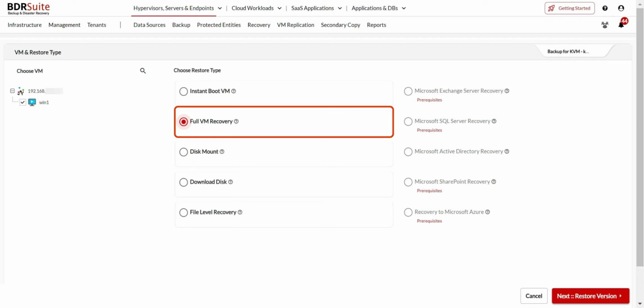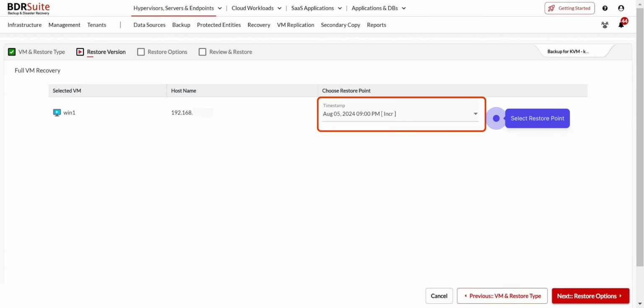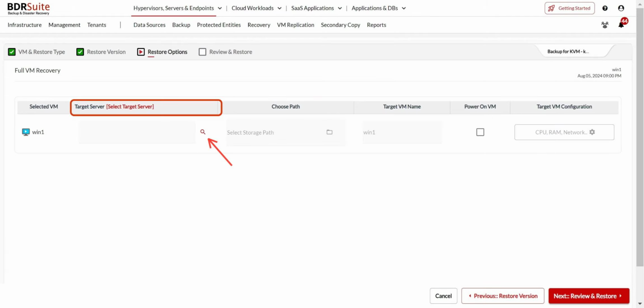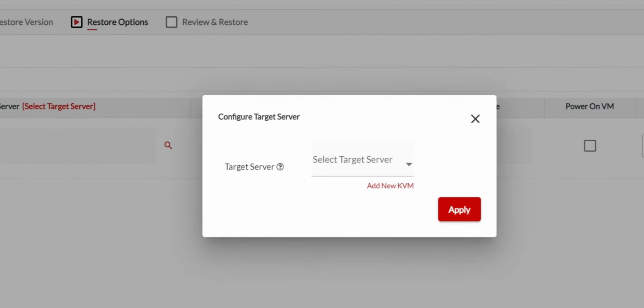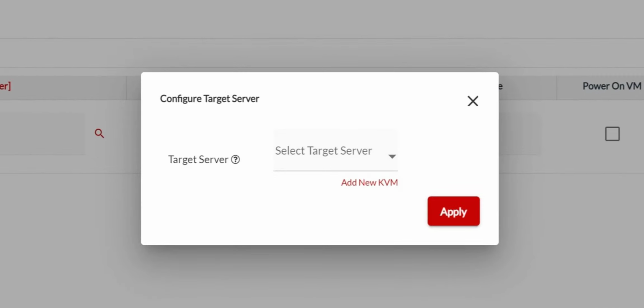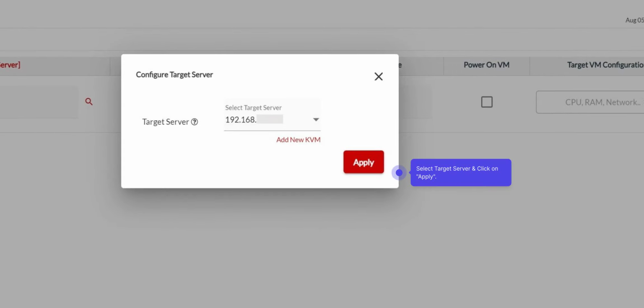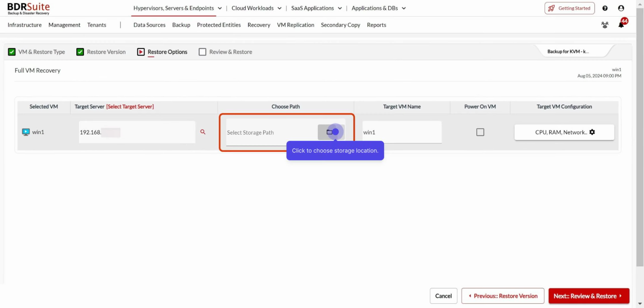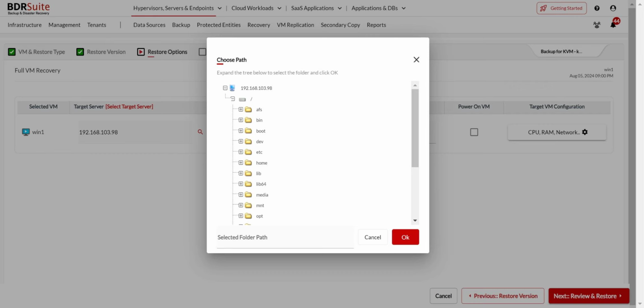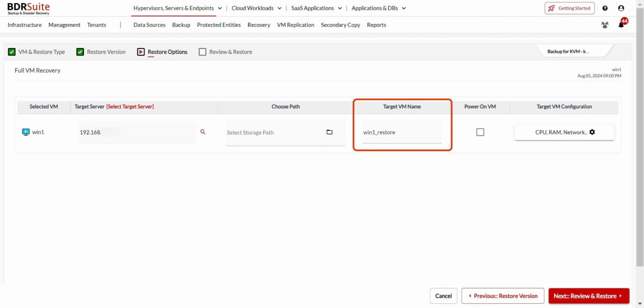Click Next to proceed. Select the restore point and click Next. Once that's done, click on the Search icon to select the target KVM host. You can select an existing host or add a new KVM host. Click Apply to proceed. Then, click to choose the storage location. Select the folder path on the host for storage and click on OK. Enter the target VM name for the restored VM and choose the VM Power On preference after restoration.